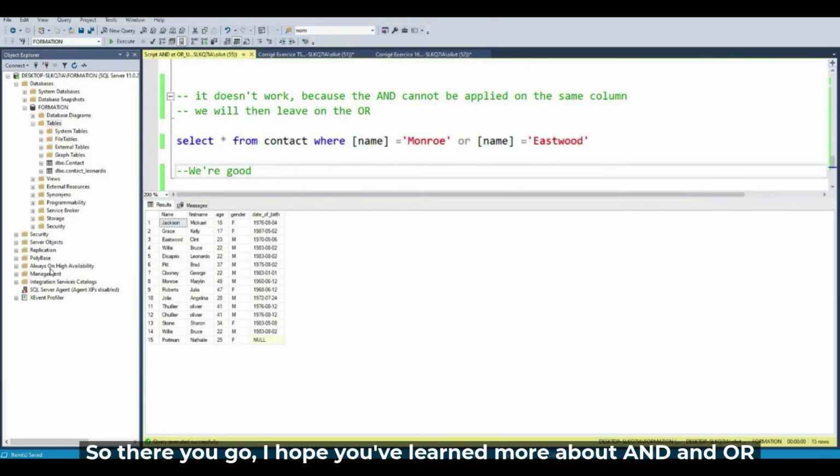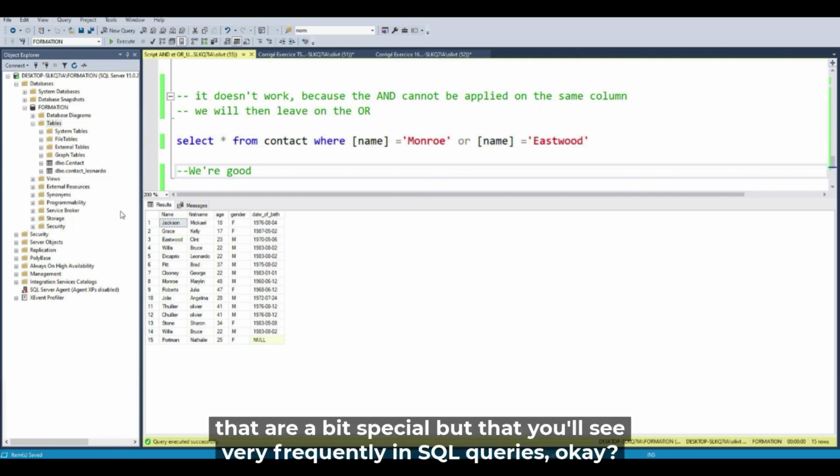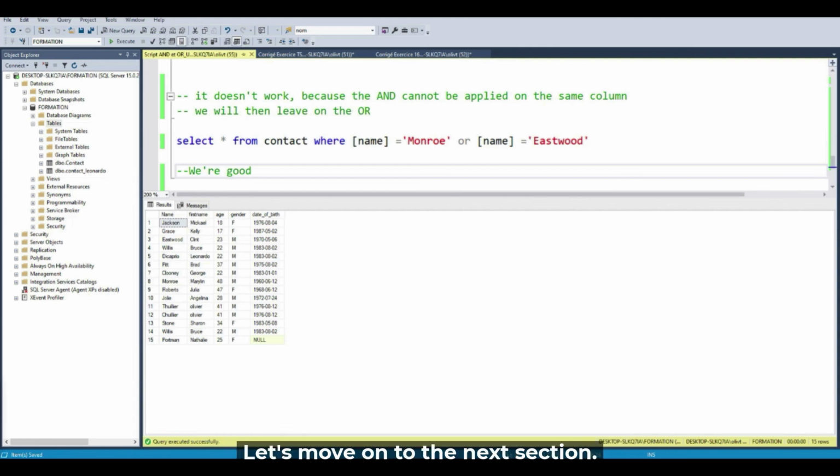So there you go. I hope you have learned more about AND and OR, and we will see them in the exercise that I'm going to give you later, so that you can practice on these two clauses that are a bit special, but that you will see very frequently in your SQL queries. Okay, so let's go on to the next section.